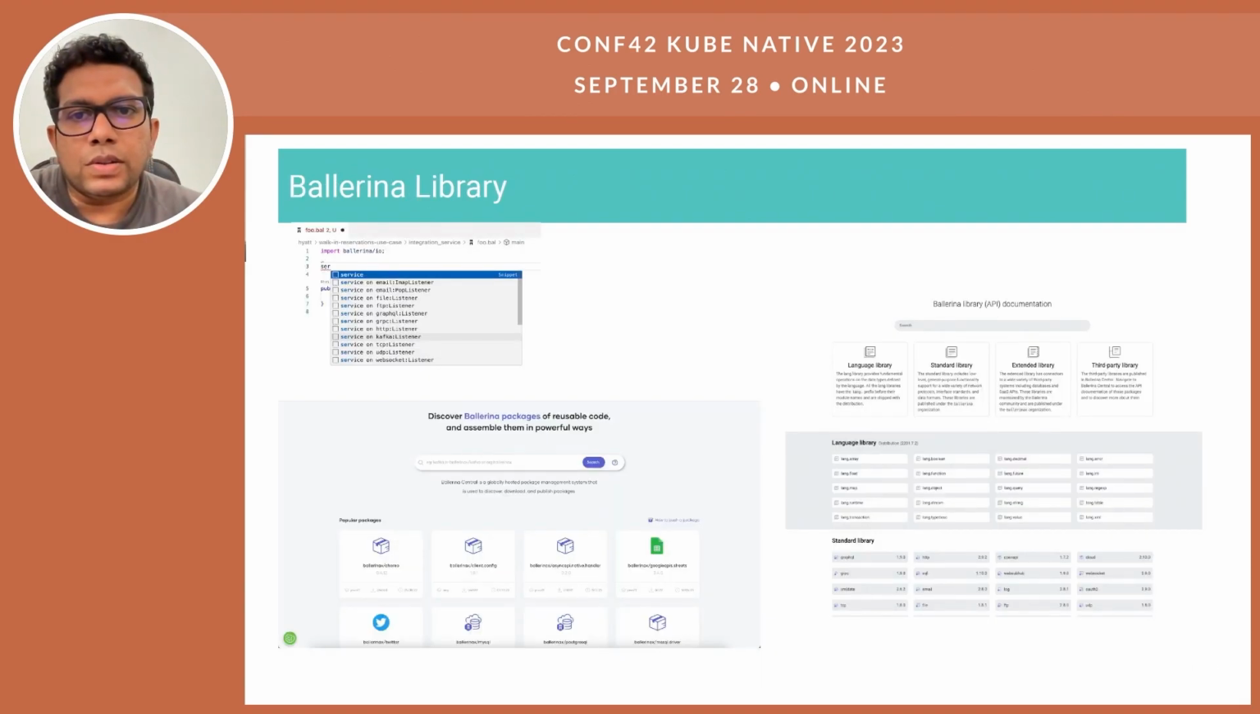VS Code also supports auto completion of Ballerina program code. It also knows the libraries that Ballerina has. We have a set of standard libraries for doing the standard functionalities of a programming language. You can simply import those functions and use them in your IDE. The IDE will automatically complete the values for you.